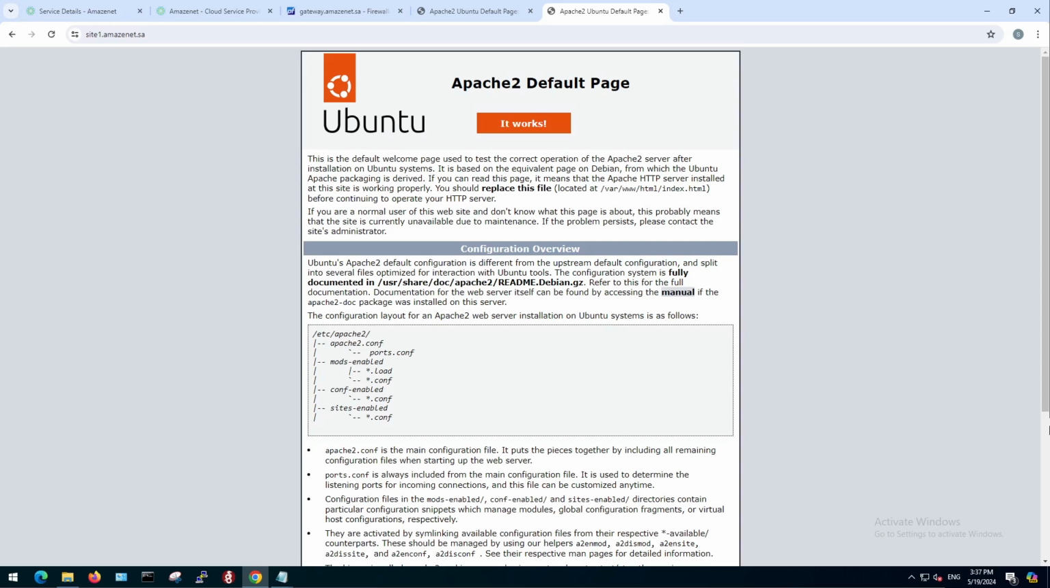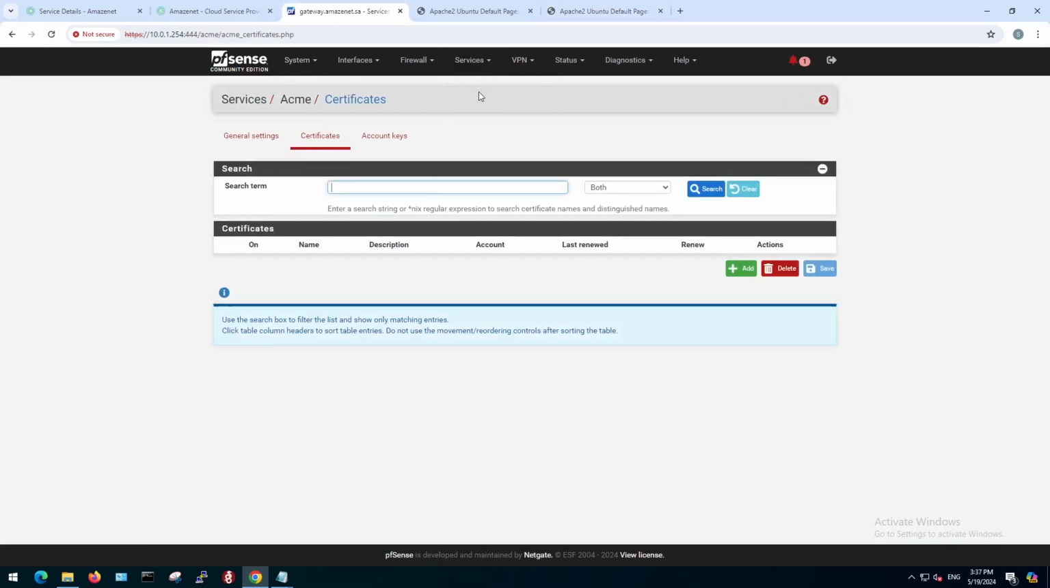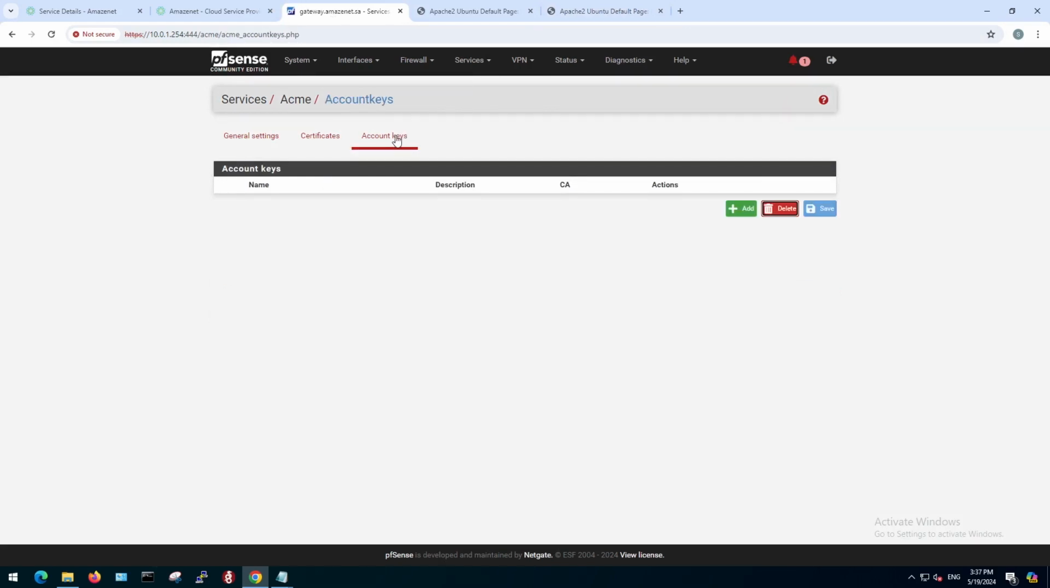Now in pfSense, go to the Services menu and open the ACME certificates. At first use of the service you need to create an account key on Let's Encrypt servers. So open the Account Keys tab and click on Add.